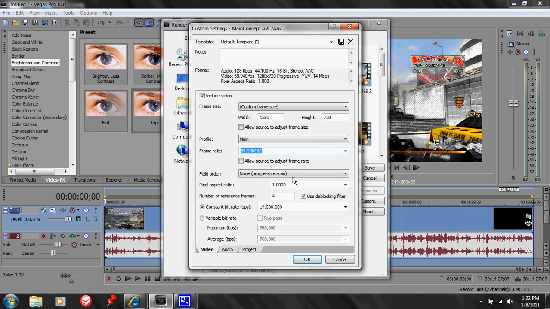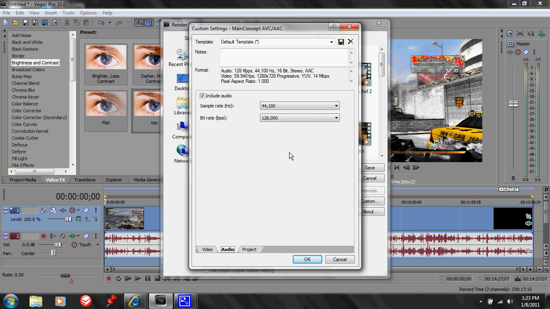Next thing you want to do is you want your field order to be non-progressive. You want your pixel aspect ratio to be 1.0. You want your number of reference frames to be 4, and you want deblocking filter on. You want a constant bit rate, and you want to set that to 14 million. When you're done with all that, you go to audio, and these should be set right, but just in case they're not, they should be 44,100 and 128,000 bit rate.